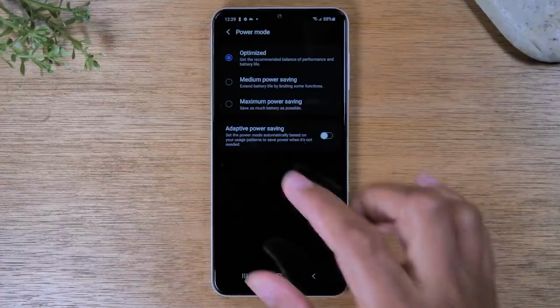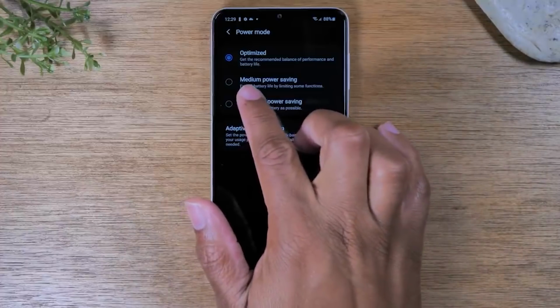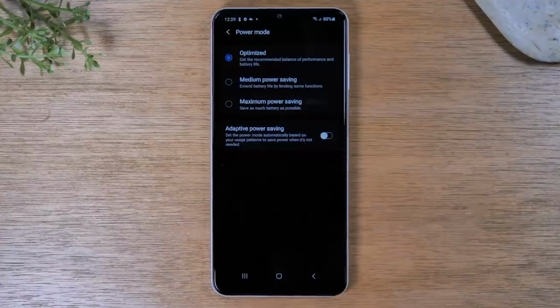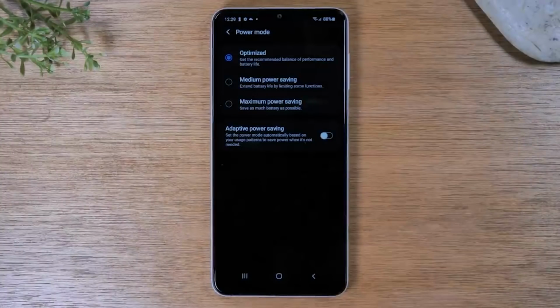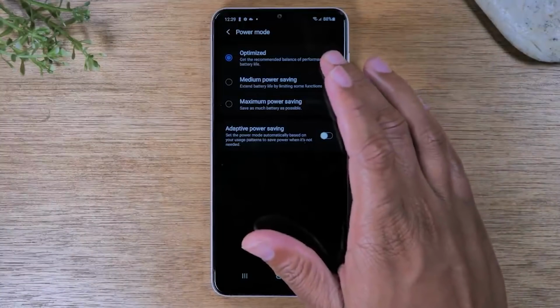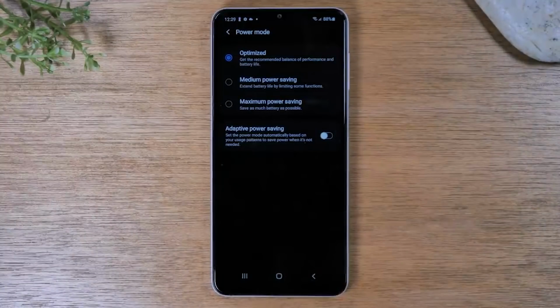Me personally, I like to normally run the phone in the medium power saving mode because I know I'm gonna always get more battery life, and I only will put it on optimize if I'm doing something specific that requires a lot of computing power, like playing a game or downloading really large files. Then I would keep it in the optimized settings. So that's just my little tip there.